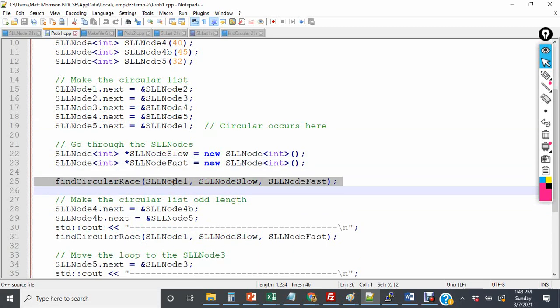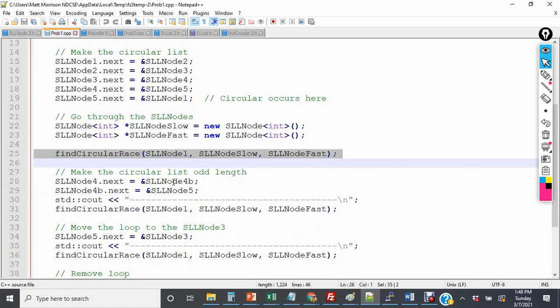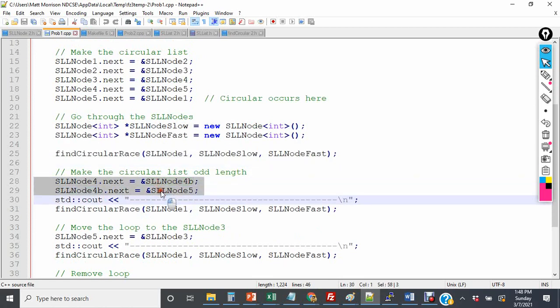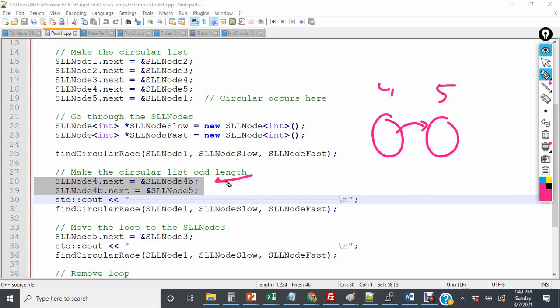I've then created pointers for slow and fast. Then I run the program. Then what I do is I have 4. So initially node 4 would be here and it would be pointing to node 5. So what I've done instead is I've said that we have this 4b. I've updated it for next to point here instead. And then I had 4b point to 5. So I've added another element to test both even and odd.